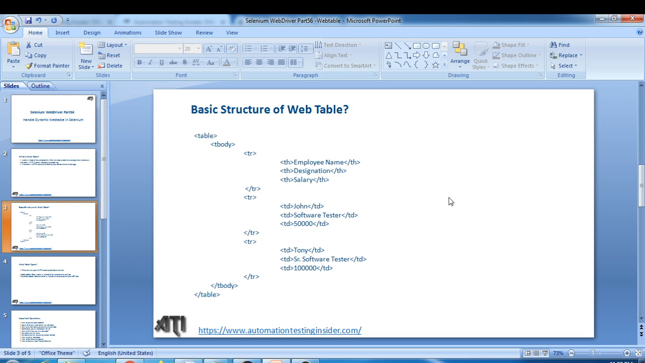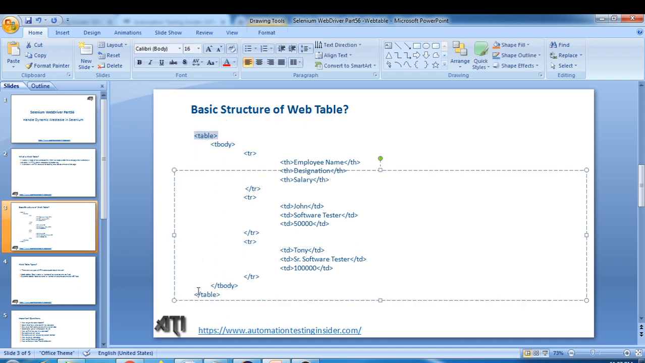So we have the topmost table tag. Here you can see the table tag, and it is ending here, and inside that we have tbody, the complete body of the table data, the table structure, which is included under the tbody tag. And here we have three rows, represented using the tr tag, table row. And here you can see we have the th tag. So th stands for table header. So we have table column names: employee name, designation, salary.